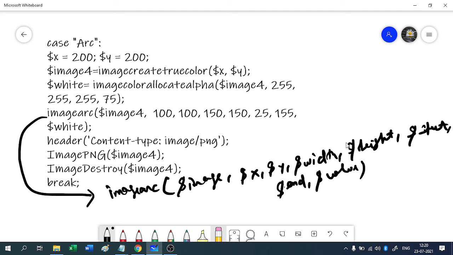Then color. See here, 100 is the x coordinate, y is 100. Then 150 is the width, then 150 is the height of the arc. Then 25 is the starting angle, 155 is the ending angle, and the color is white. Here also we are using imagepng, then the imagedestroy function.